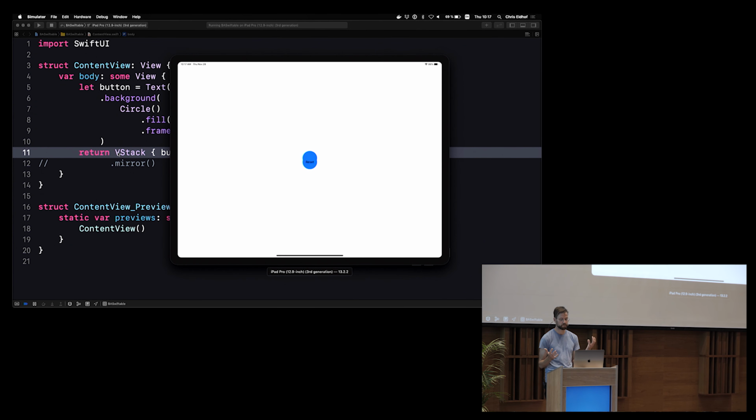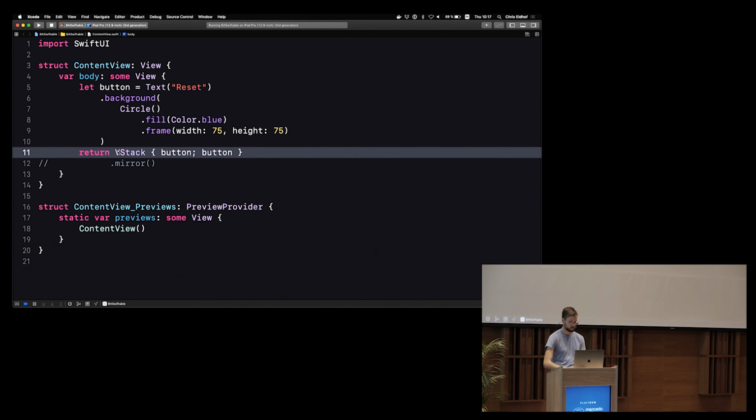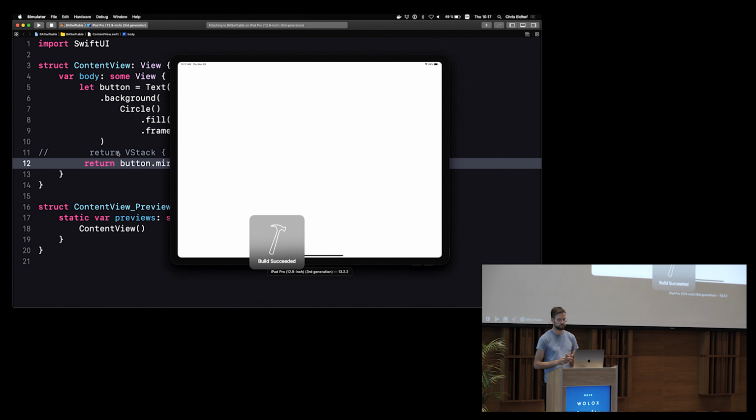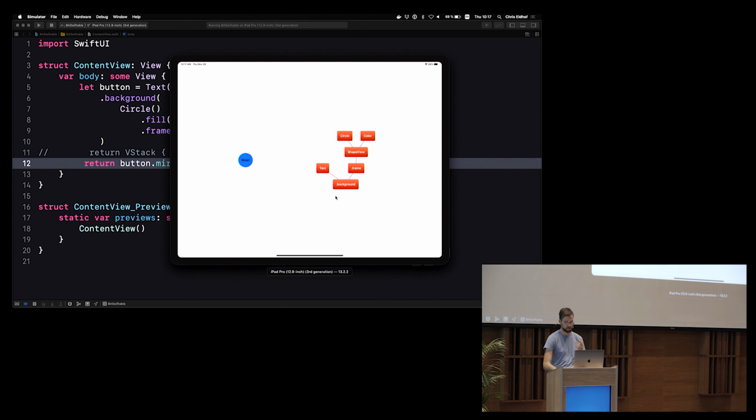And why is this happening? And again, we need to understand the layout algorithm. So I'll remove the V-stack and return button mirror. And I will go through the layout process once more. So we start with the background. We receive, like, I don't know, like a large size. The text lays itself out. It returns its size, and that's the size that's reported to our frame.